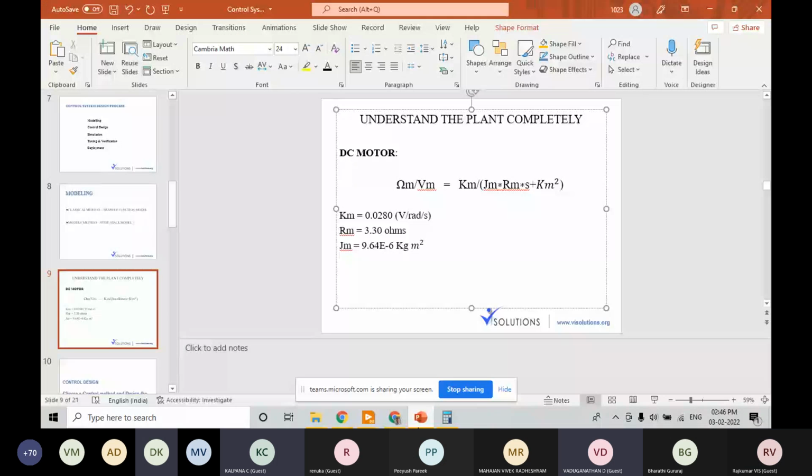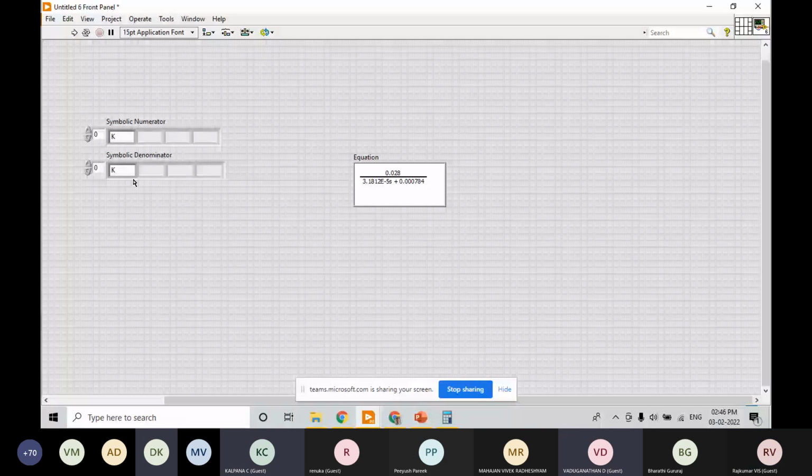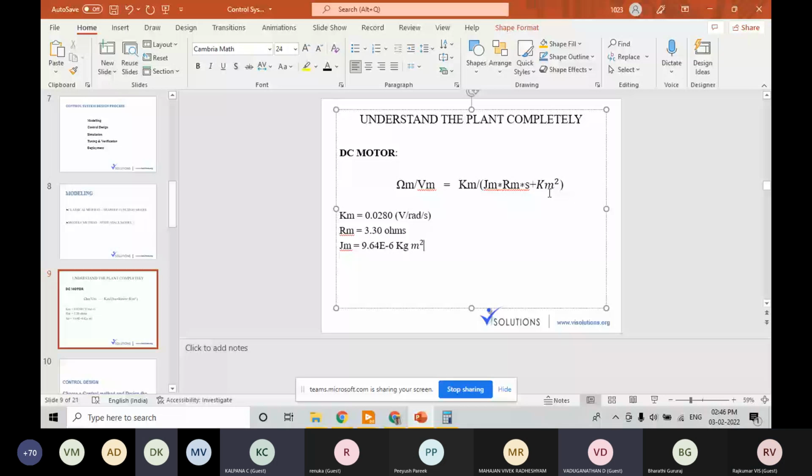And here, in the denominator, we have to consider first k square should be there. K square is k power 2. Km square is k power 2. That is the constants. Next, the coefficient should be given as 1.